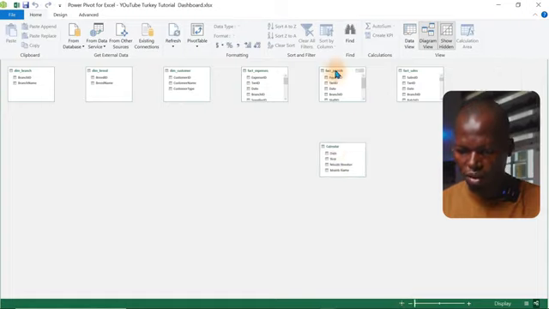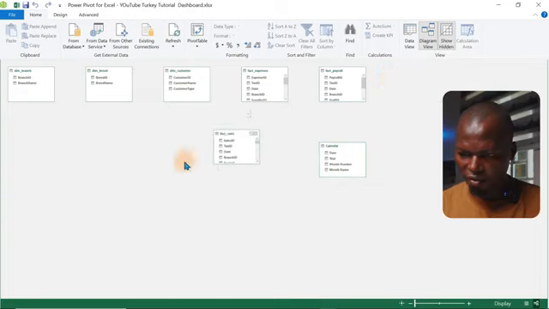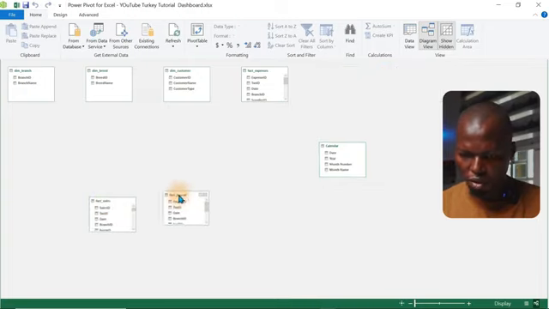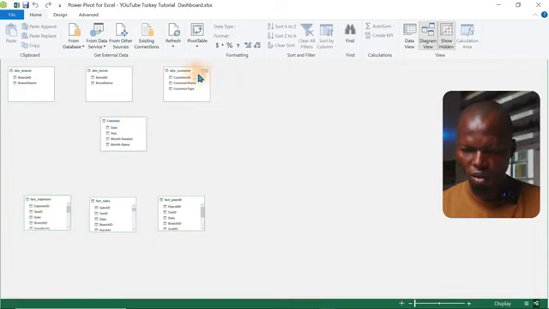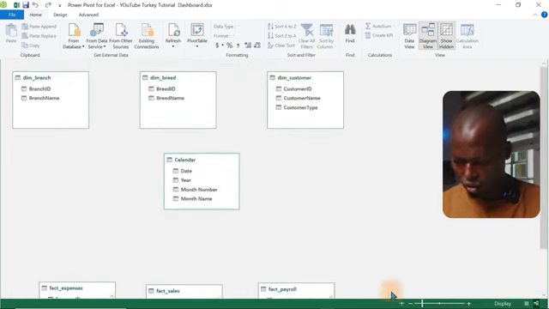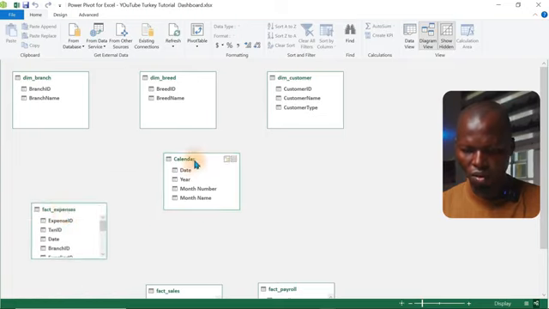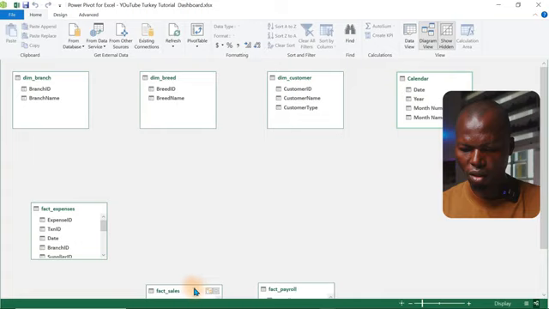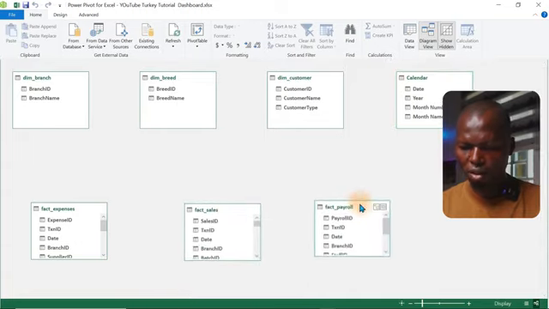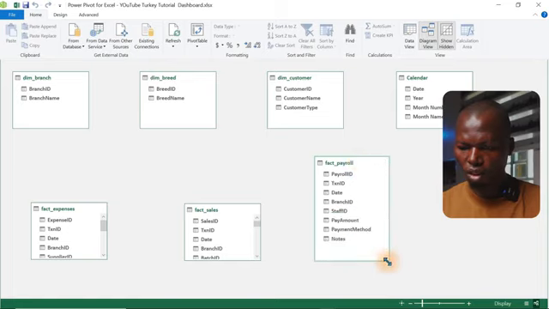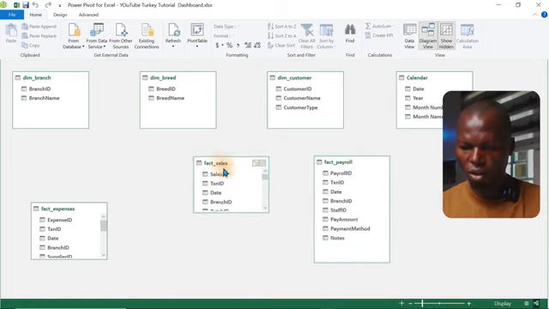So all my fact tables should actually be below here. Okay, so let us bring it back to normal. So keep this over here. So those are all my fact tables right in here. So you can make sure you open it up to see everything that you have in it. It's all a choice.